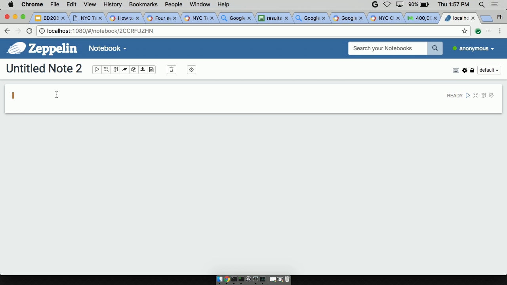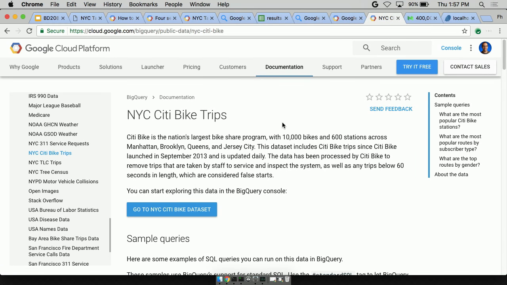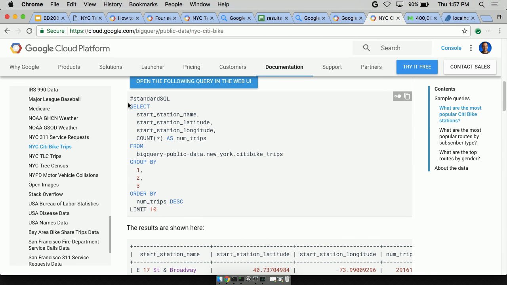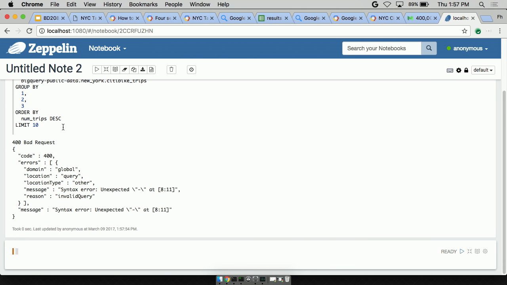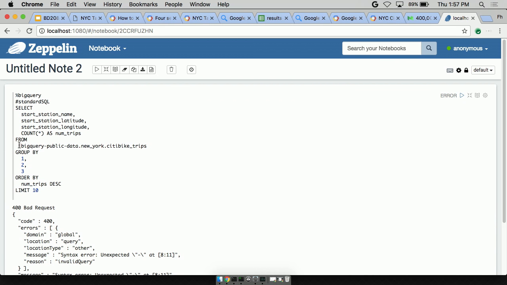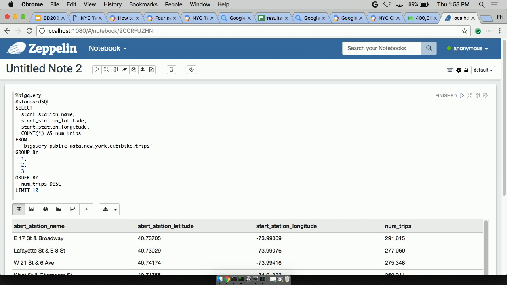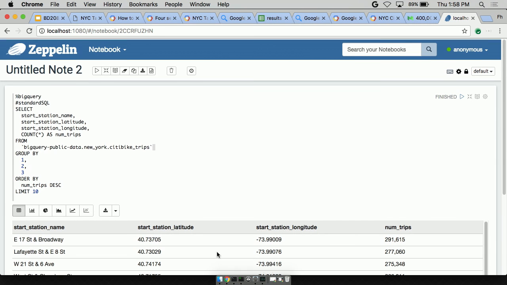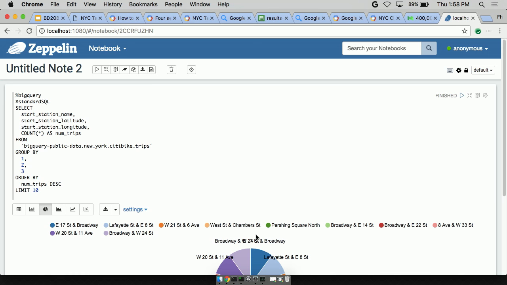Let me see. Let's run a query that we have already run. For example, what are the most popular biking stations? I can copy paste here. So when we document this, we need to escape. Yeah, so these are the most popular bike stations. The most popular has had 300,000 trips. And we can just interact and bring it to different platforms.